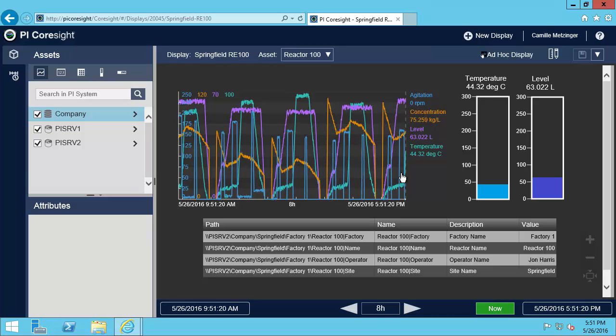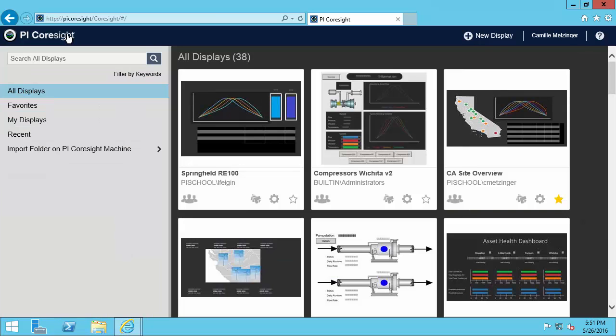If I want to return to the PI Coresight homepage, I simply can navigate up here to go back to the homepage. I like how the thumbnail gave me an idea of what the display would look like. That made it really easy.